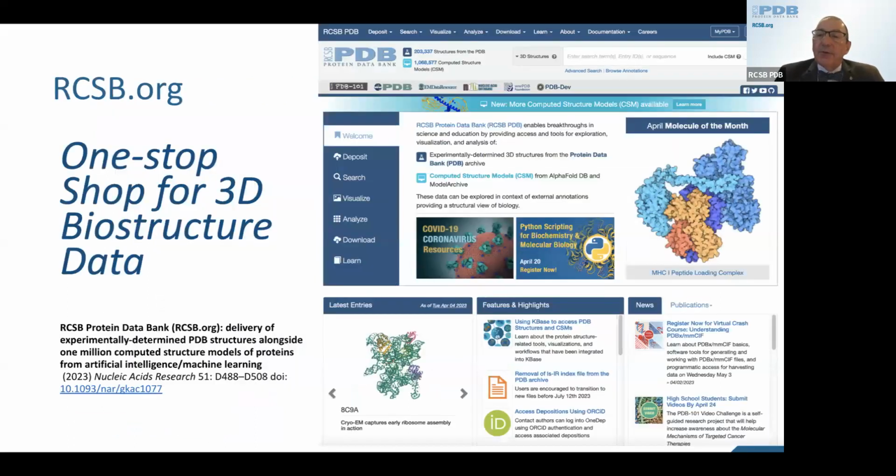rcsb.org, the homepage of which is shown here on the right, is a one-stop shop for access to public domain 3D biostructure data. In addition to the more than 200,000 experimentally determined 3D structures that come from the PDB archive that are delivered on the website, we also provide access to more than 1 million computed structure models coming from the AlphaFold database and model archive. These are the products of artificial intelligence and machine learning.